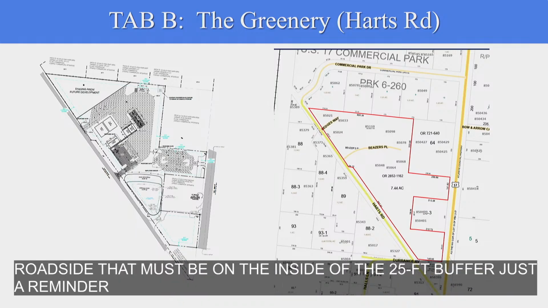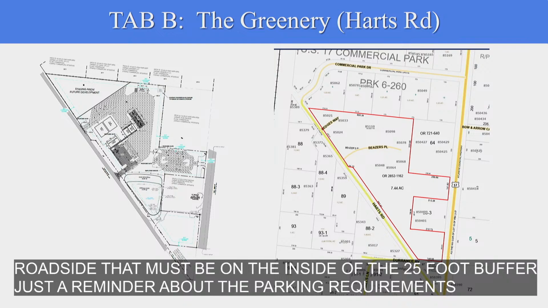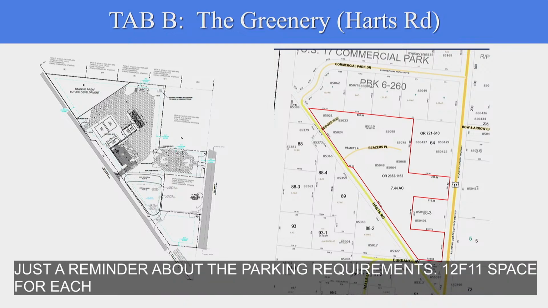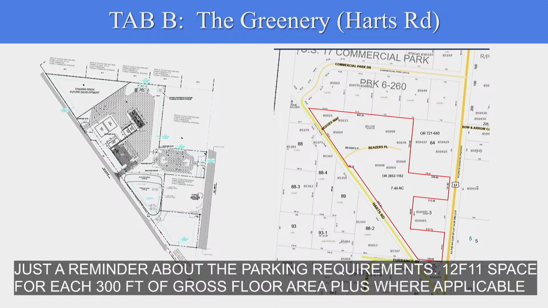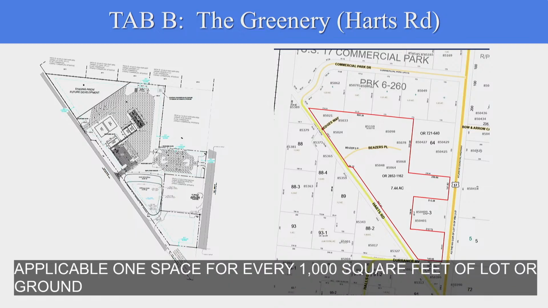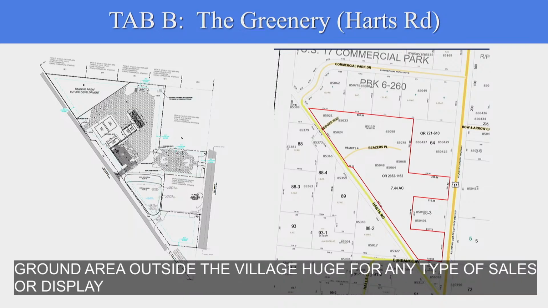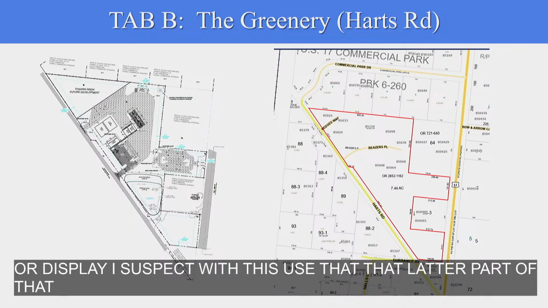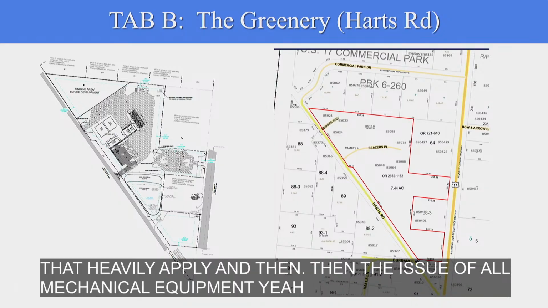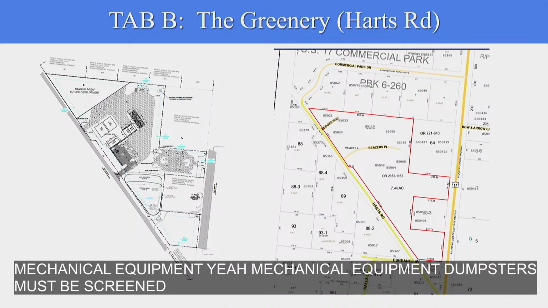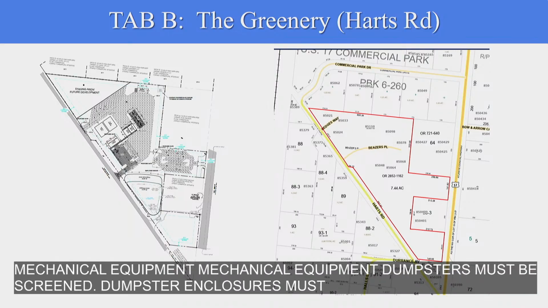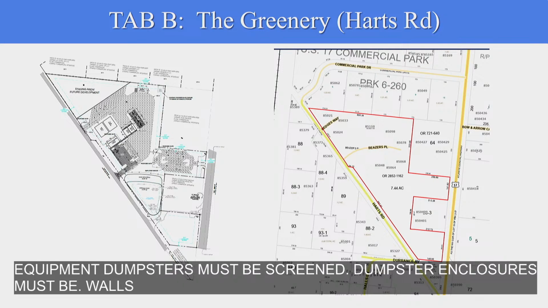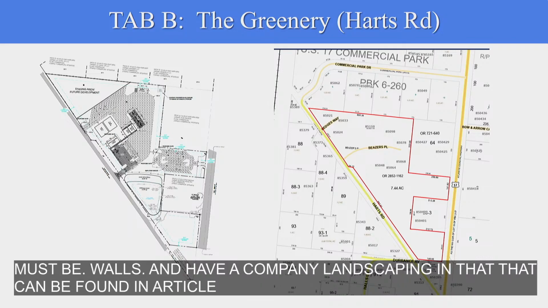Just a reminder about the parking requirement, 31.12F1, one space for each 300 square feet of gross floor area, plus where applicable, one space for every 1,000 square feet of lot or ground area outside the village used for any type of sales or display. I suspect with this use, that latter part of that might heavily apply. And then the issue of all mechanical equipment and dumpsters must be screened. Dumpster enclosures must be walls and have accompanying landscaping, and that can be found in Article 37.